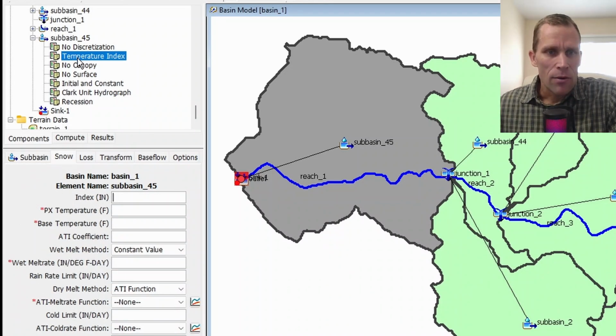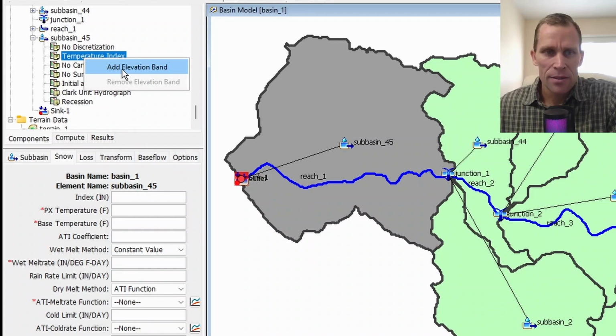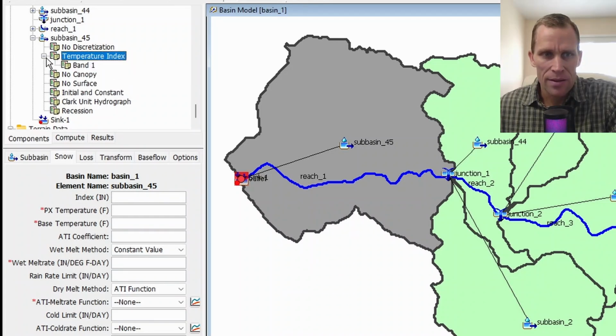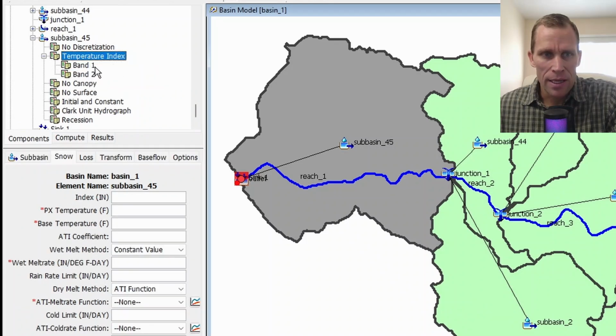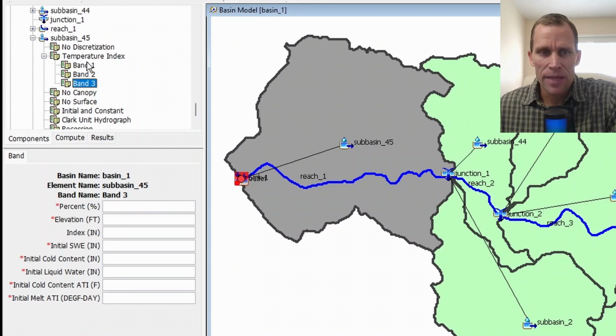Now, if I go ahead and right click on this temperature index, I have an option to add an elevation band. So I'm going to do that. And then if I expand the temperature index, I can see my band 1 right here. And then I can keep doing that. I can add band 2, band 3, and then these bands, if I click on them, they have their own data.